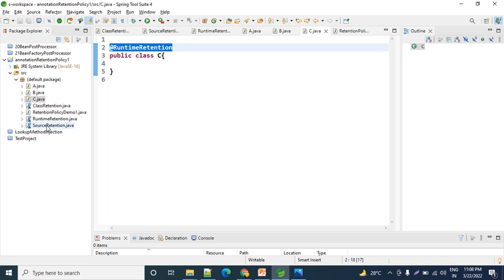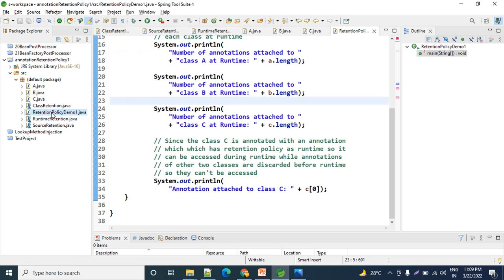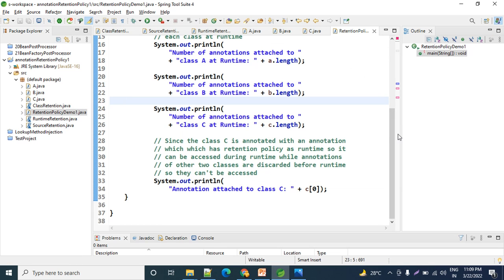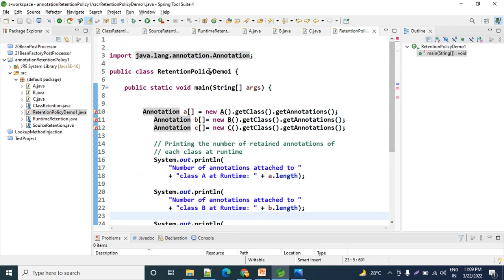So I created three annotations and applied them to three classes, and I created one test demo class. This is Java. Here we are just taking the annotation information. I am creating the object, dot getClass, then getAnnotations. Whatever annotations we gave at class A, I am storing in the annotations array.